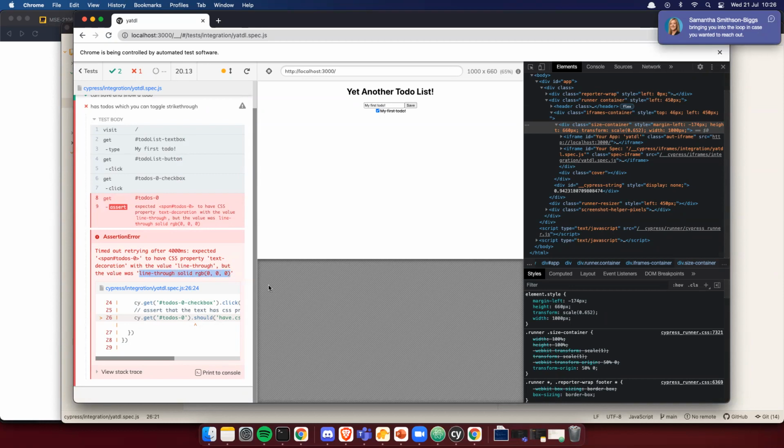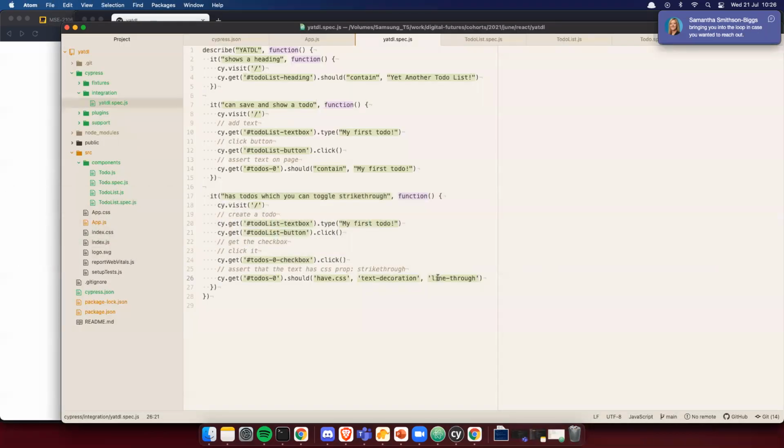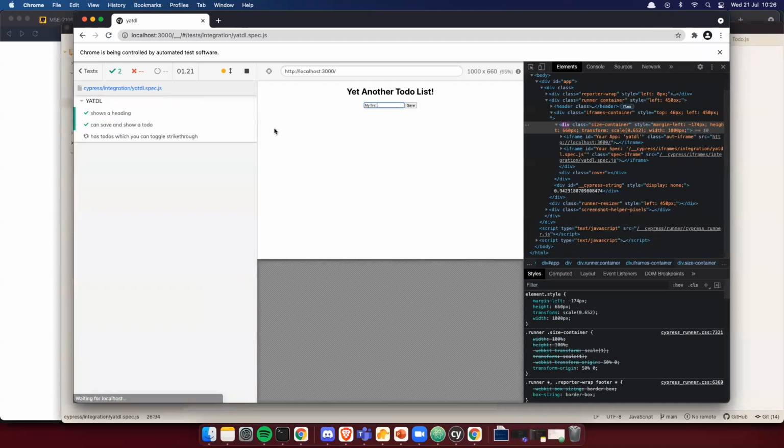All right, let's grab you and put you here. Okay. So we've got a set of passing feature tests: shows a heading, can save and show a to-do, has to-dos which you can toggle, strike through. Okay.